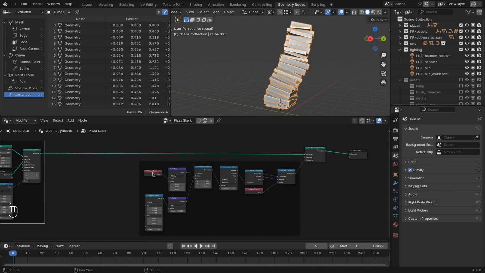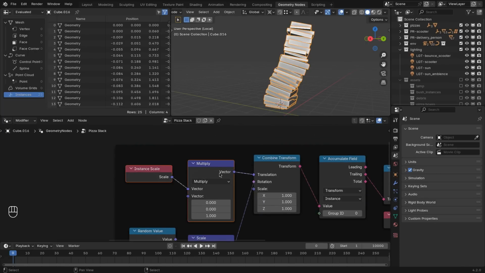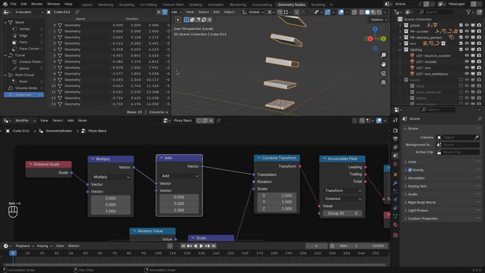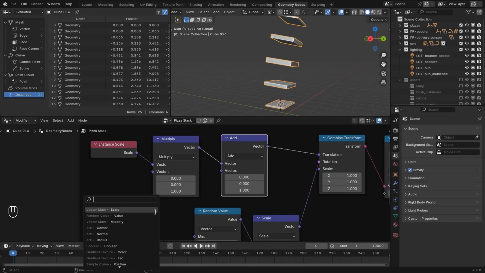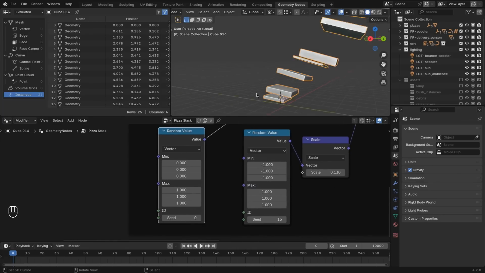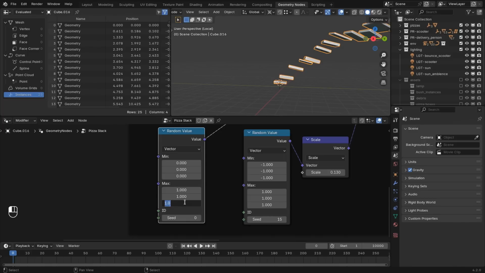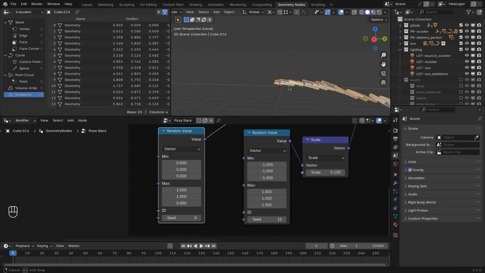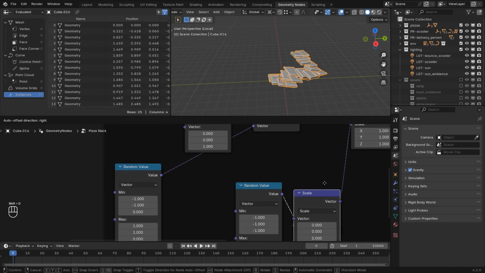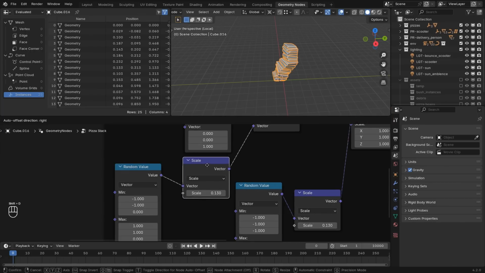So let's do the same thing to introduce a slight offset to the translation. I'll just add another add node, and then use yet another random value node. But we don't want any offset in the z direction, so let's set that to 0. And then we want it centered around 0, so let's put the minimum bounds to -1. And then also add another scale node to control the strength of that effect.